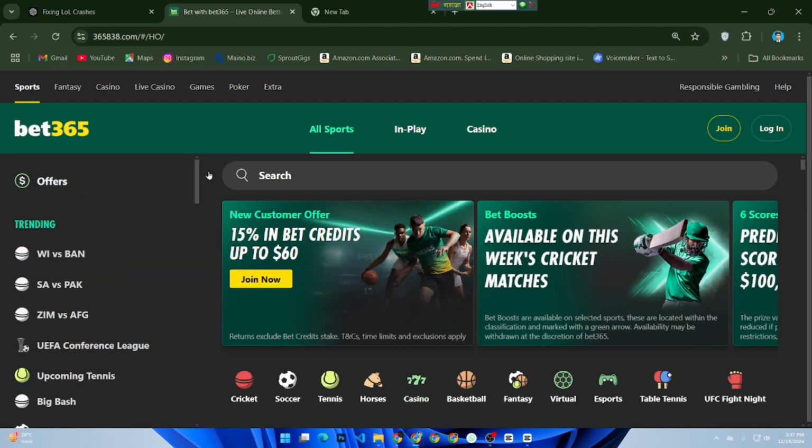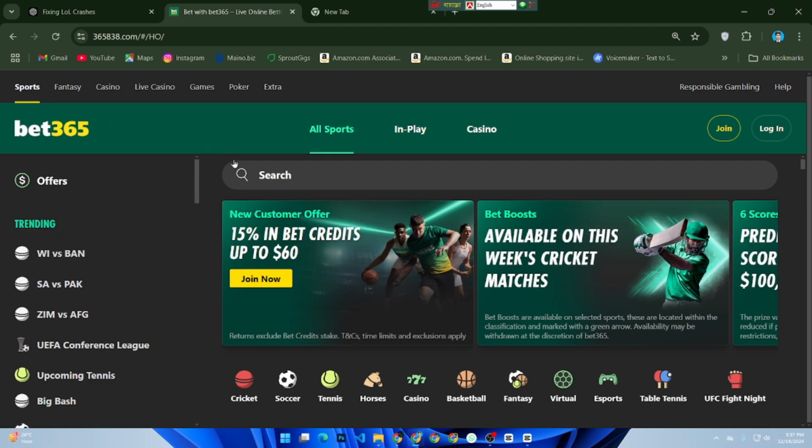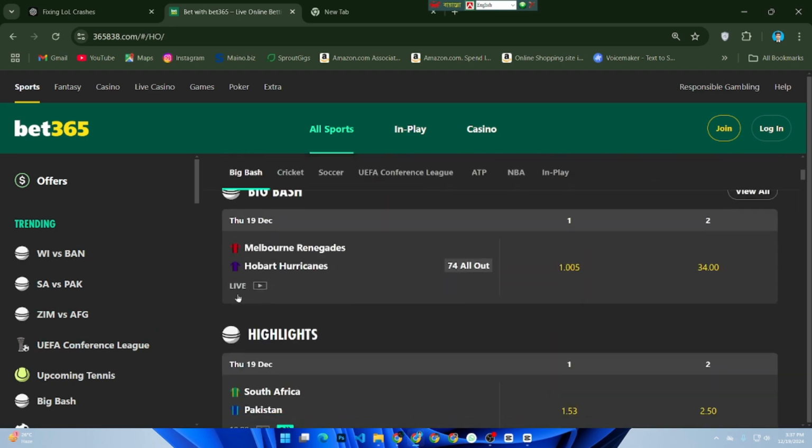Today I will guide you through the simple steps to register for a Bet365 account. Let's get started. First of all, go to the official Bet365 website or download the app from your device's app store. Make sure it's the official one to keep your information secure.